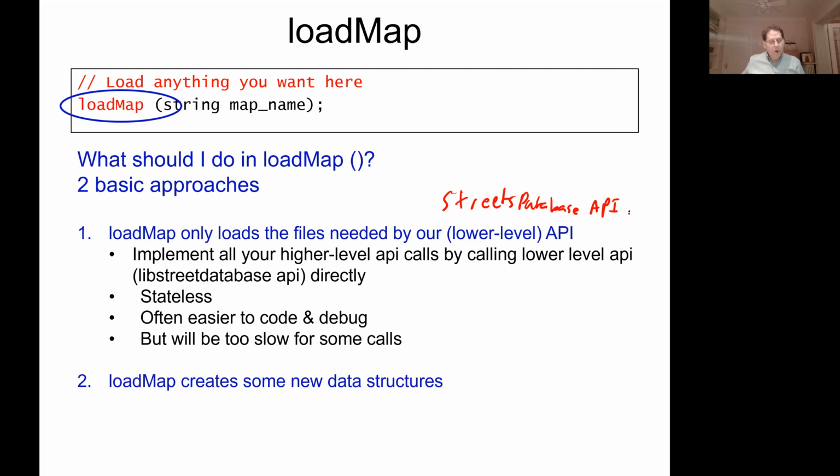The other option is that load map creates some new data structures. Now you can use them for API calls that need them for speed. So you can basically pre-compute things. You've got enough time in load map that you can pre-compute a lot of different things.